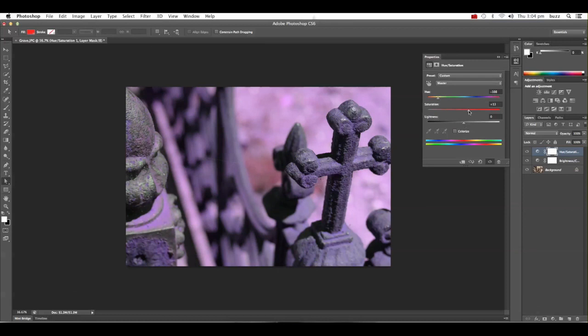If you want to just make something a certain color, if you hit colorize, you see that then you can just move that slider along and give that image any one of those colors of the rainbow.